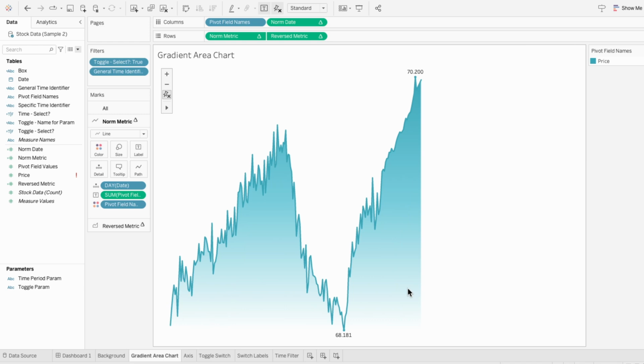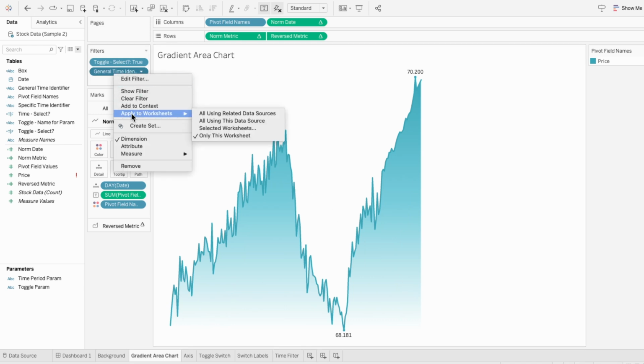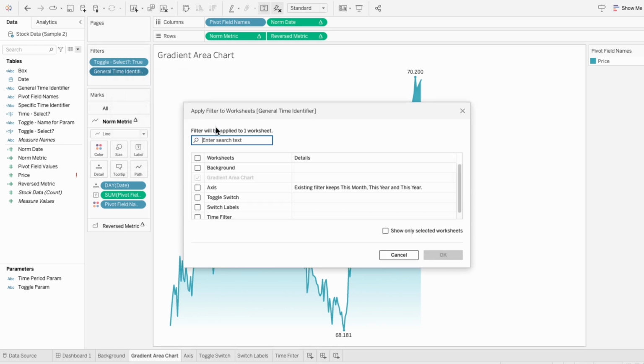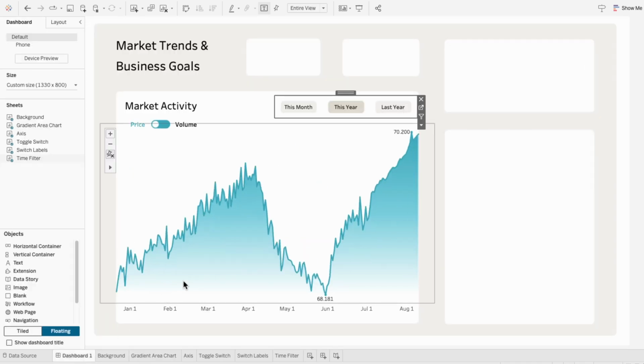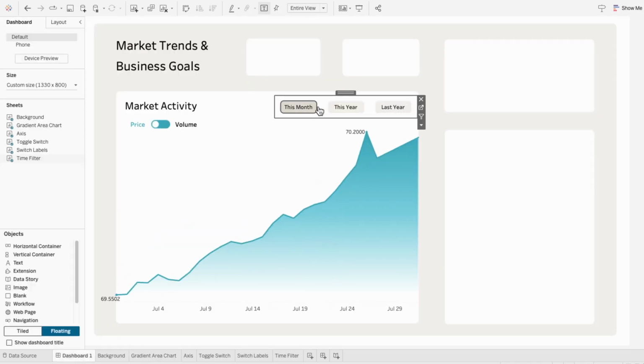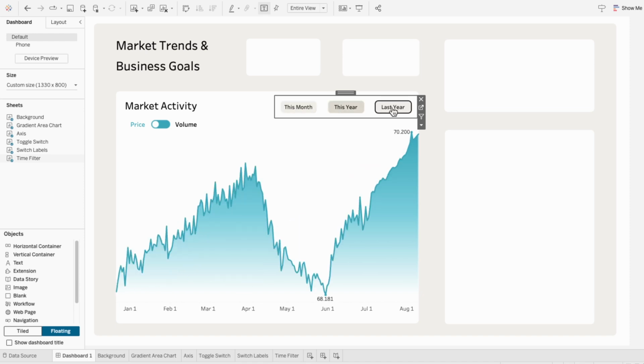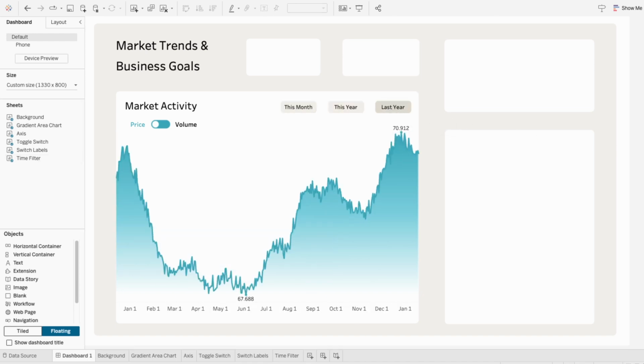So to apply this filter to my other worksheets, I'll right-click on our filter, go to Apply to Selected Worksheets, and I'll check off the other worksheet, but you can apply this filter to as many worksheets as you want. And now we can use our time period filter buttons to filter any chart we want. And this gives us more flexibility because we can use time periods that have overlapping dates, like this year and this month.